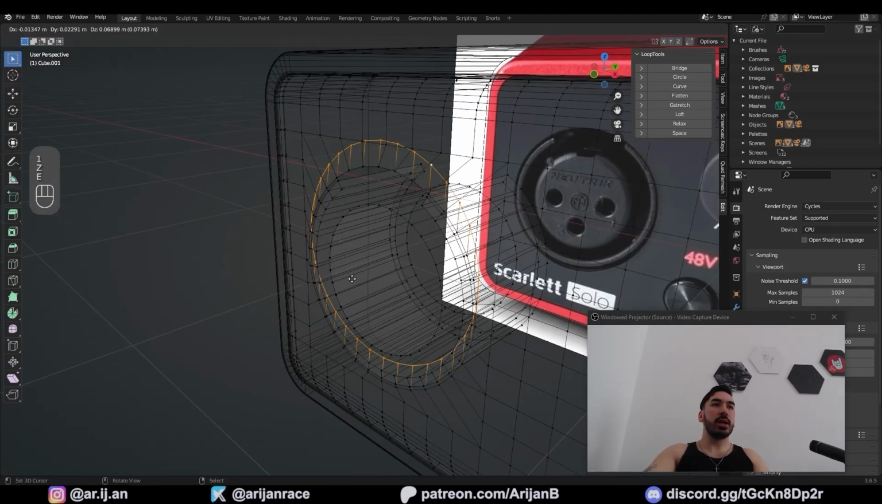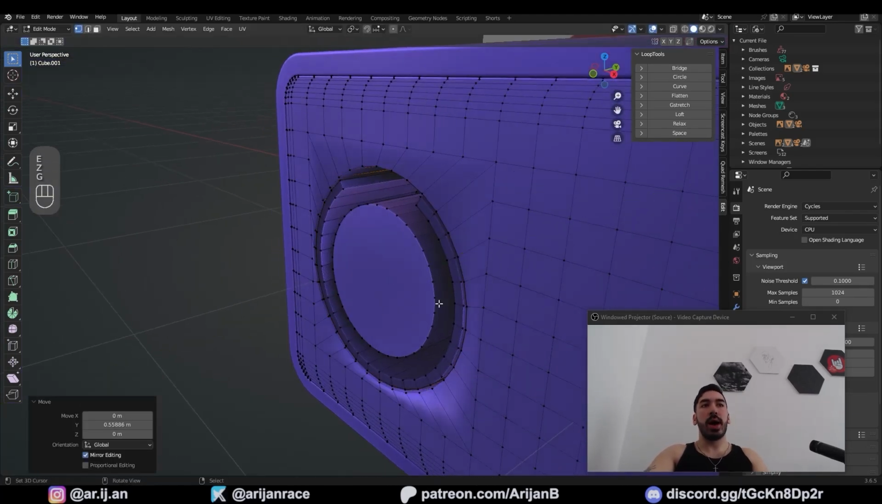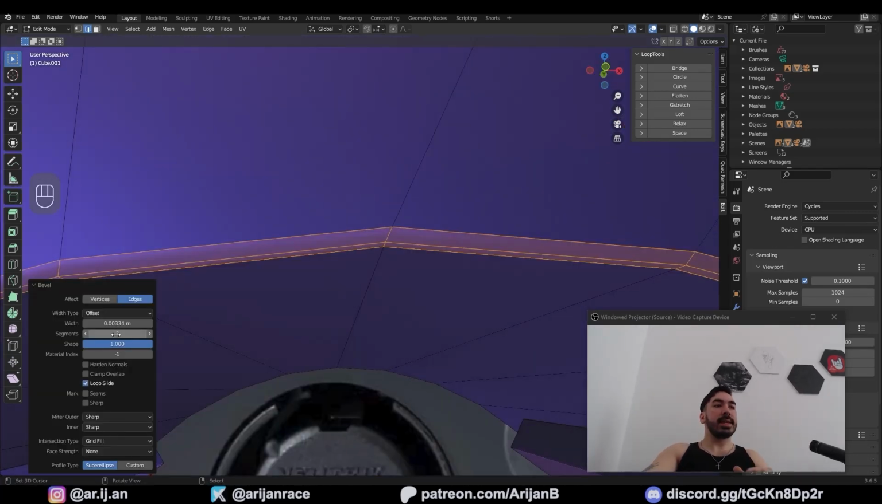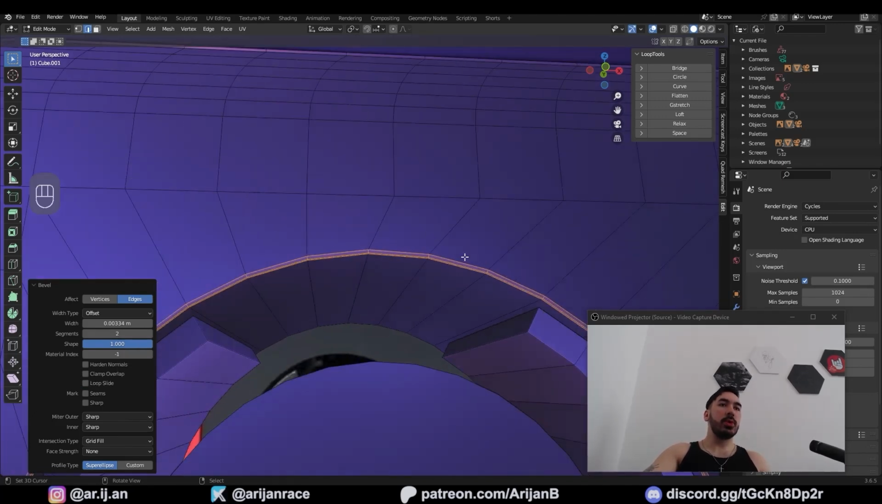Also take this edge loop, extrude, right click, and push it backwards on the y-axis. Select this edge loop, Control B to bevel it slightly. When you bevel this, again, make sure you got two segments in the shape of one on this bevel, and uncheck loop slide to shape the geometry a little bit better.